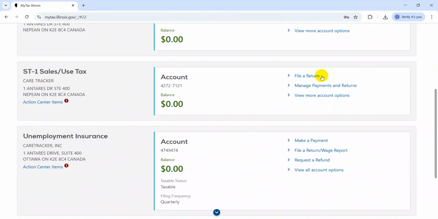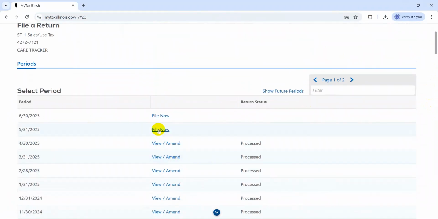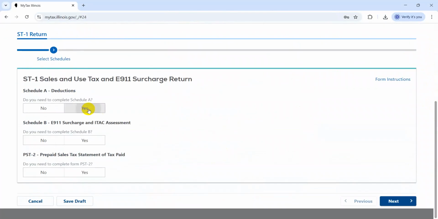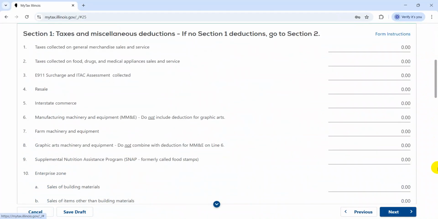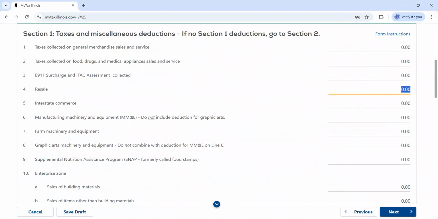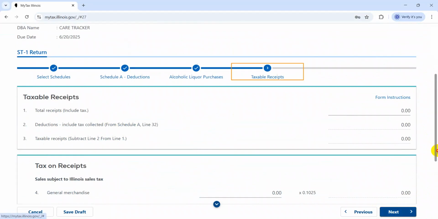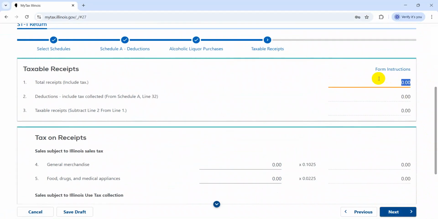So first let me show you how we were doing filing before that change. So let's say I want to file this month, May month. So what I do here is I will say yes, no, no, no, and then here let's say my total sales, there are no deductions. For example, I'm just not going to put any deductions here. So I'm going to click next here. So now, for example, my total sales are $2,500, right? And these are my taxable sales. There are no deductions here.